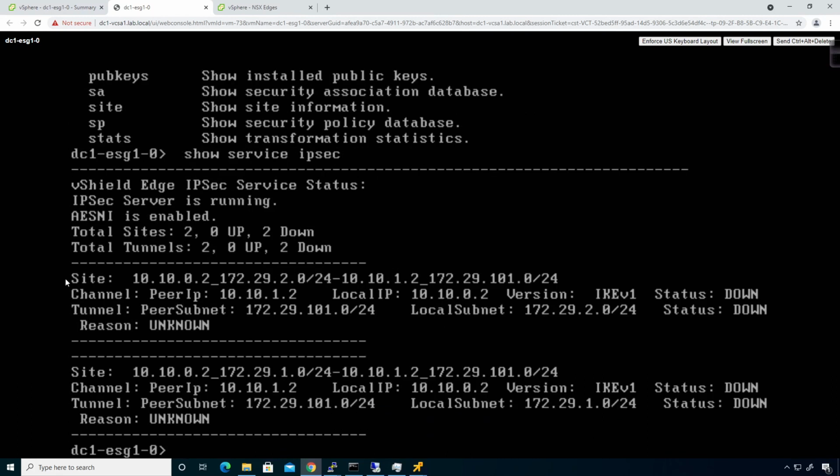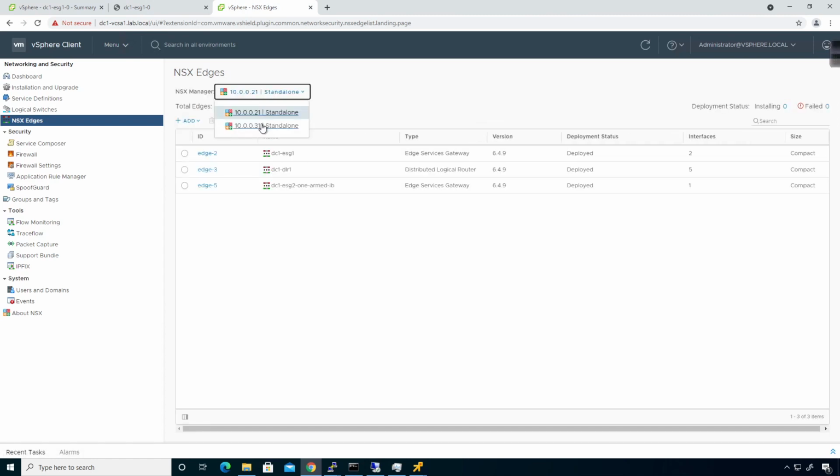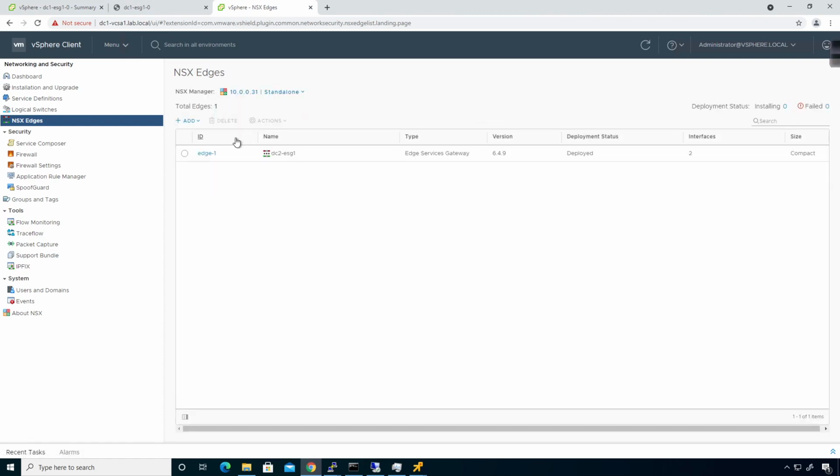Now, if we look right here, we can see the subnets that we're going to be pointing towards and all that good stuff that goes along with it. And I will circle back, and right now we have two sites that are down, right? And that makes sense. Come back over here to this guy. I'm going to take this a step back. I'm going to go to standalone, and I'm going to switch over to the other Edge Services Gateway.